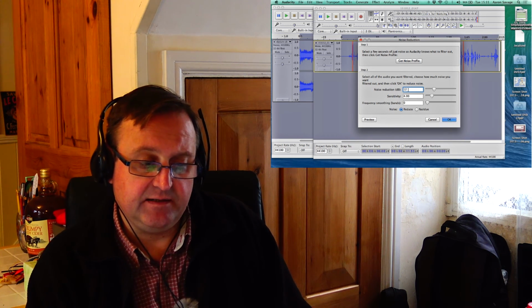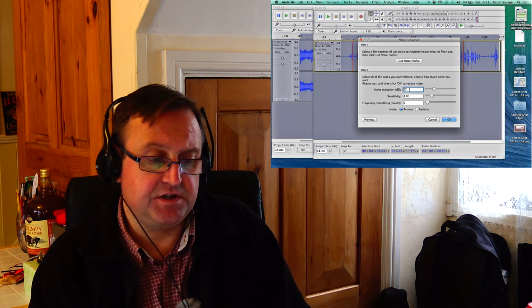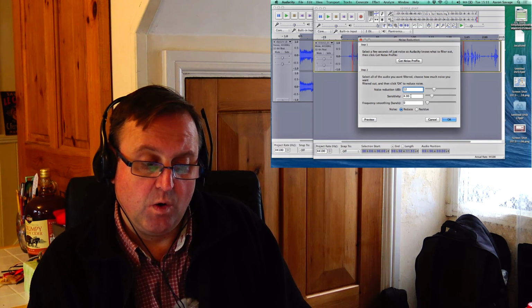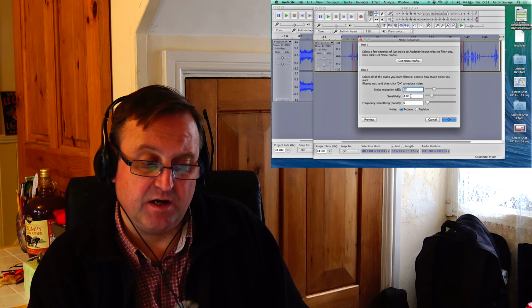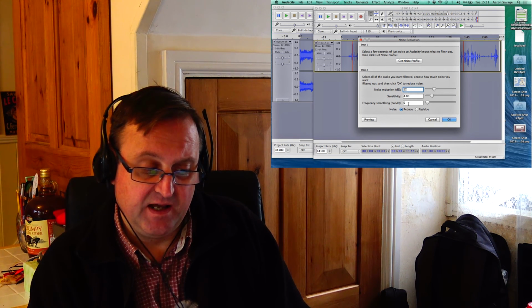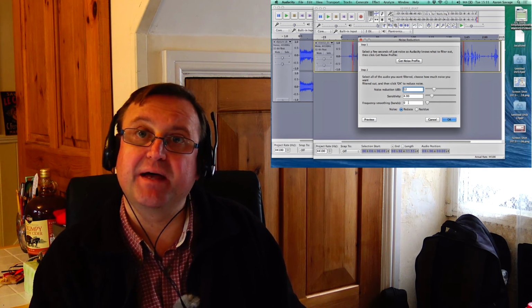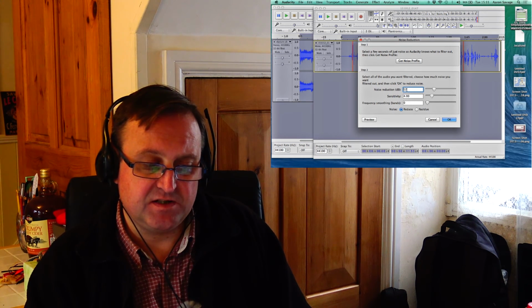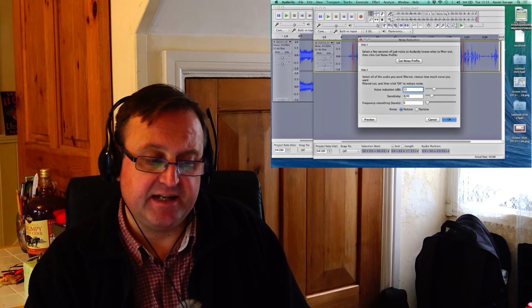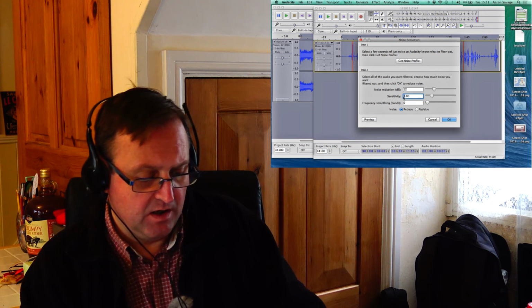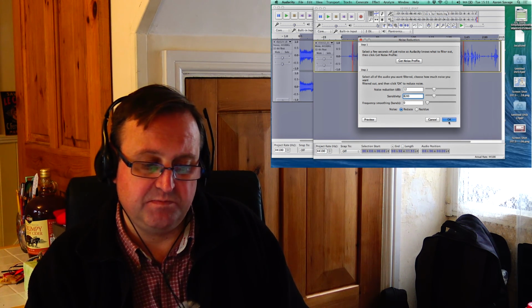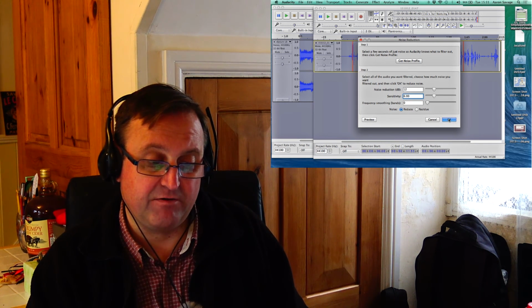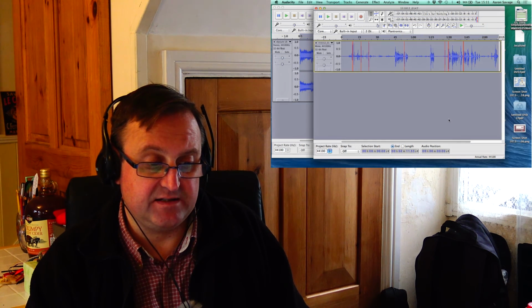Now these settings here are the amount that I will reduce noise by. It's currently set to 12. Then there's the sensitivity, and what the frequency smoothing band is. Now the frequency smoothing typically is going to be 0. The question is how much I want to reduce it and how sensitive I want to make it. Now a default value would be 6 for sensitivity and reduce the noise on the background by 12. So let's see what that does.